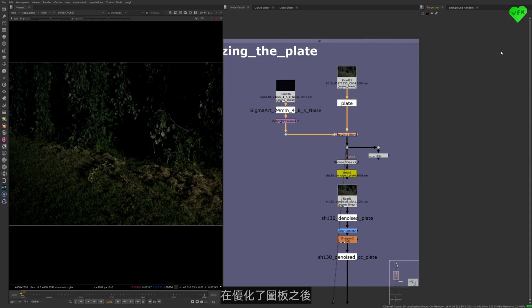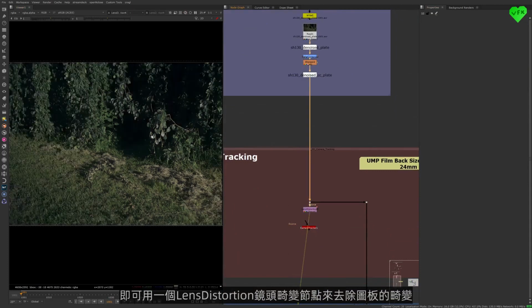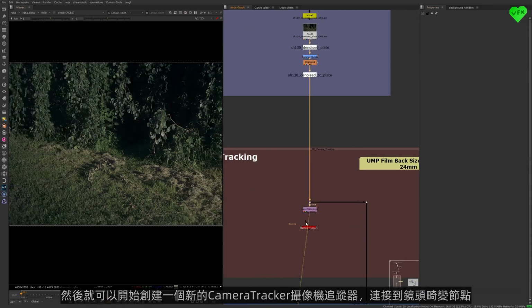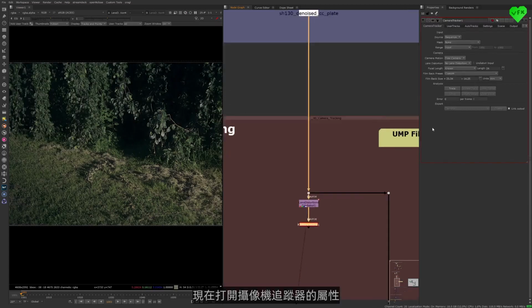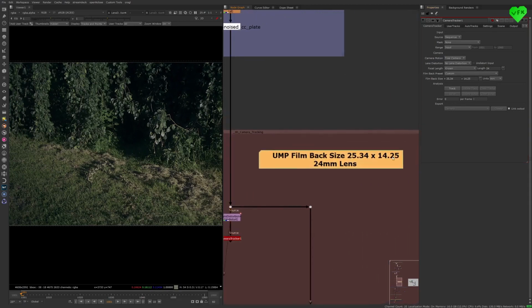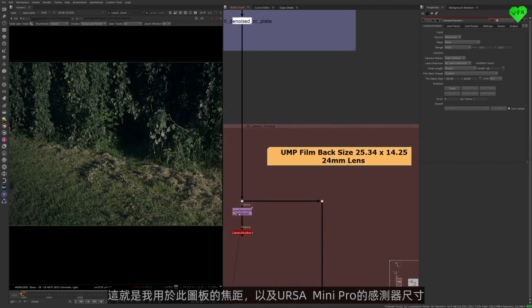Now, right after optimizing the plate, I use a lens distortion node to undistort the plate. And then I can create a new camera tracker that needs to be connected to the lens distortion node. Now I can open up the camera tracker's properties and start by setting the focal length to known and 24 and the film back size to 25.34 by 14.25 millimeters, which is the focal length that I used for this plate, and the sensor size of the Ursa Mini Pro.